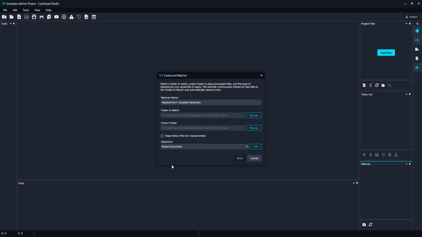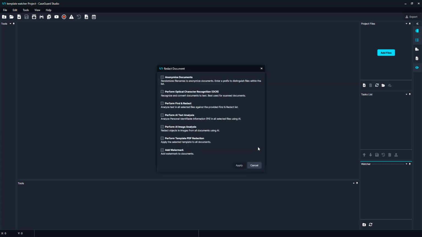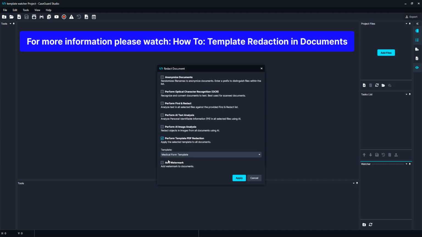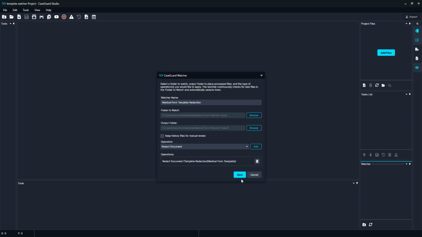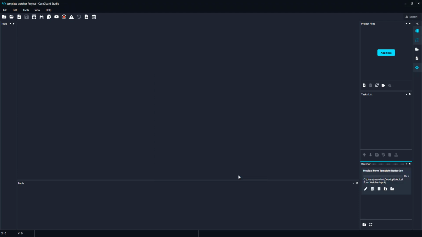menu. Next, click Add. Select Perform Template PDF Redaction. From the drop-down menu, you can choose to use an existing redaction template. If you need more information on how the template redaction feature for documents works, please check out our previous video which covers it in detail. Once you have made your selections, hit Apply. Hit Save, and in the Watcher panel on the right side of your workspace, the Watcher will appear.